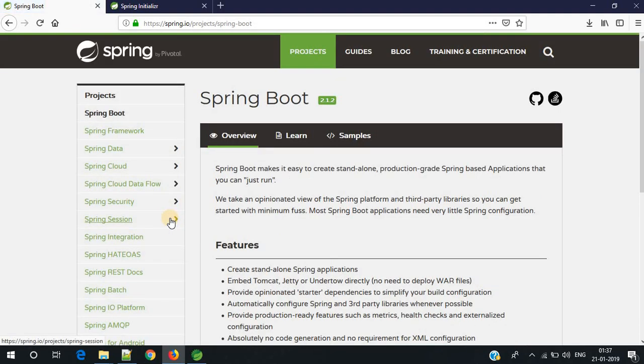Spring Boot makes it easy to create a standalone, production-grade application as quickly as possible. Right? As quickly as possible means we don't need any server to deploy your jar, war, or tar file on. It has a server embedded in it. So you just have to start your application, and your jar or war or tar file will be deployed automatically inside it, and it will be up and running.